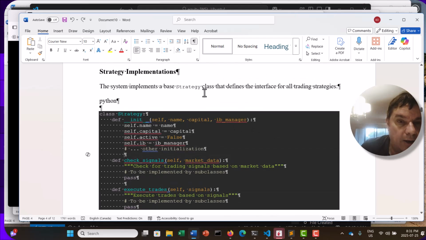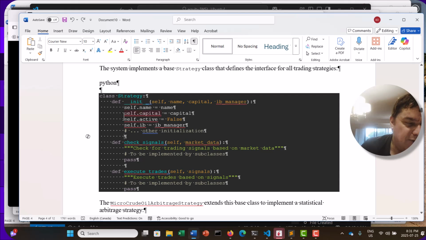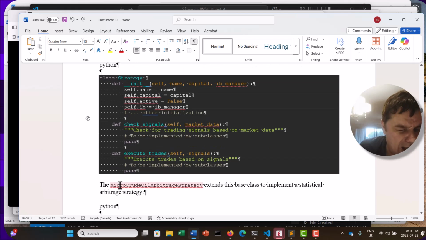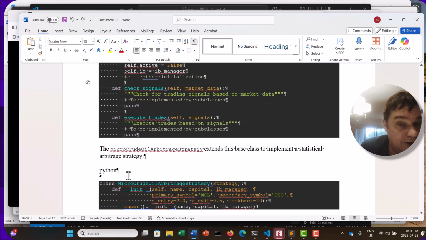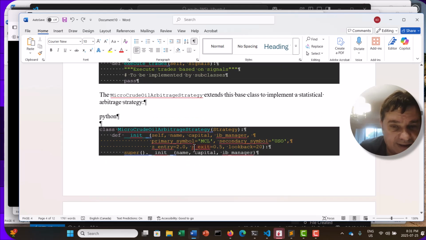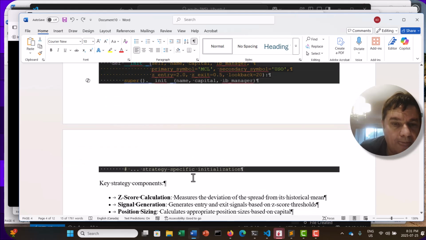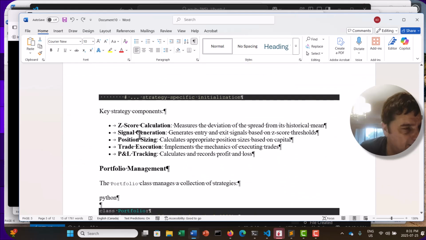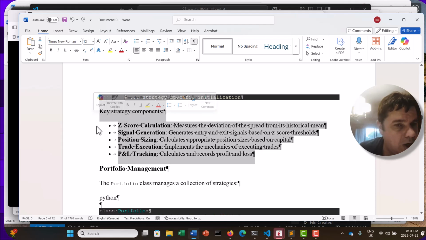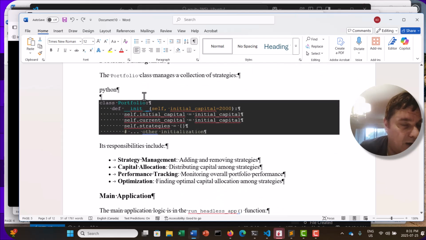So here in the strategy implementation, these are the necessary functions that you have as part of the strategy class. As I said, we have a micro oil arbitrage strategy as an example. So here's the calls. We're using Z score and all that. Here the components are the Z score, signal generation, position sizing, trade execution, and P&L. I can't get any more detailed than what I've shown you other than yourself reverse engineering it and doing it the smart way. I can only put so much. I already got an hour and a half video on this.